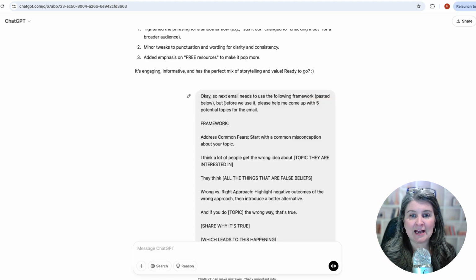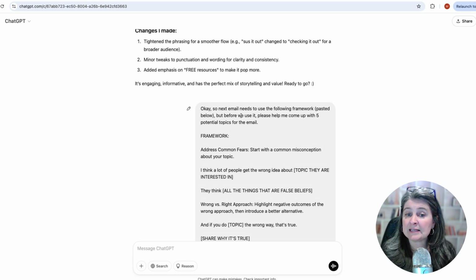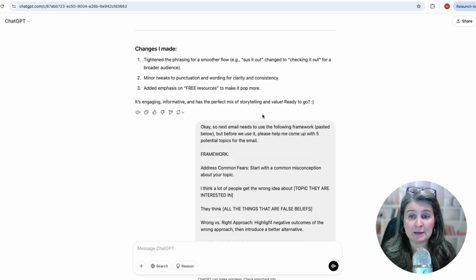And here in ChatGPT, I basically wrote, okay, so next email. Now I've had this very long thread with it, so it knows what I've been writing about. It knows my expertise. It's not a custom GPT, but it's the general free ChatGPT that I've been having a very long conversation with for other emails. So I said, okay, so next email needs to use the following framework pasted below. But before we use it, please help me come up with 5 potential topics for the email.